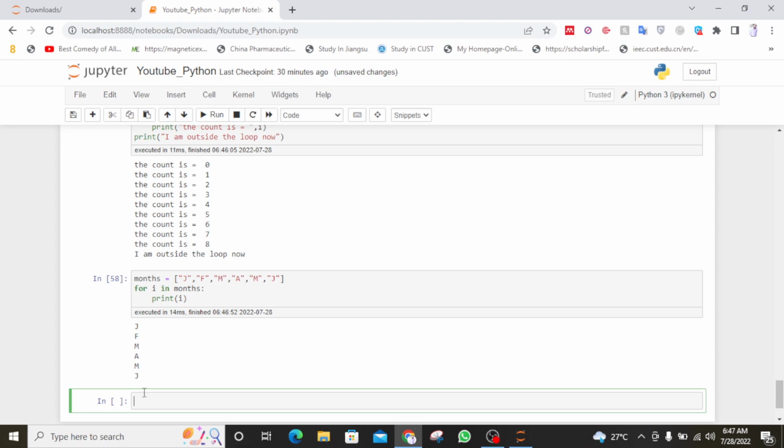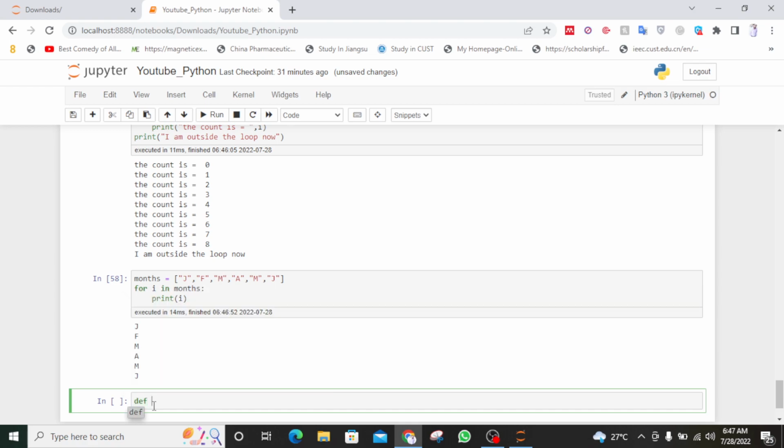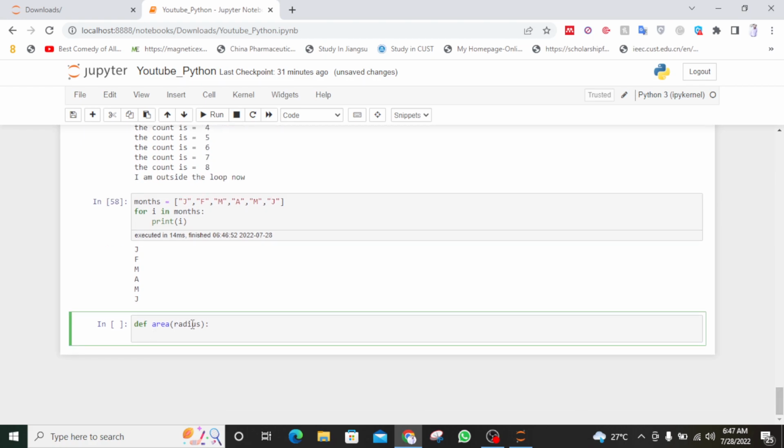Next I will tell you something about functions and something about recursions. We will talk about functions in detail in our later videos. For example, if I want to make a function, I have already imported math. A function starts with the word define. So area and radius. I am writing a function to calculate area. It takes radius as an input, so this is known as input here.